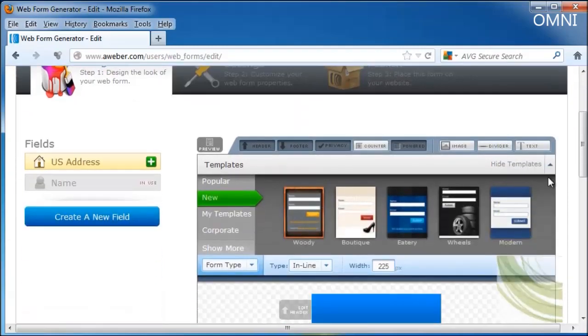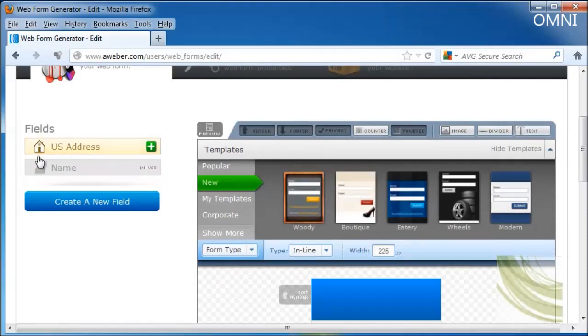So I'm going to scroll down a bit. The fields that it gives us are already our name. But we can also choose to use a US address as well, especially if you run a company that has a brick and mortar location instead of, say, an online company. Or you can create a new field.